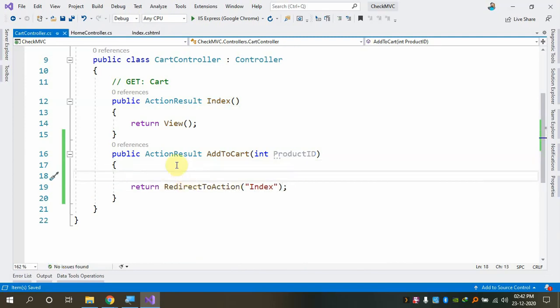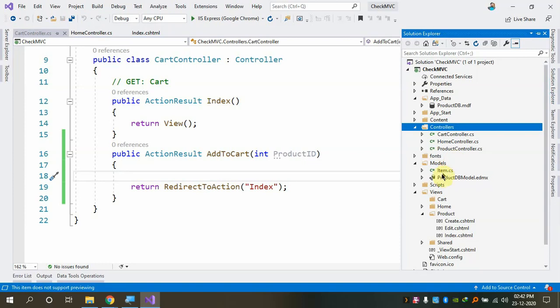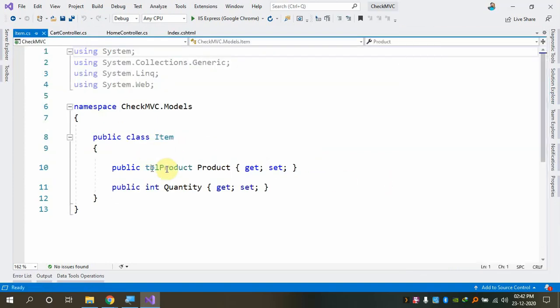Now I'll write the code. Please note, what am I going to add to the cart? The item which I'm going to add to the cart is put in item. What will be there in item? There will be an object of a product, an instance of a class, and also a data type called quantity, which is an integer. So basically what is an instance of a class? One row in the table, and a particular number will be stored in the cart.